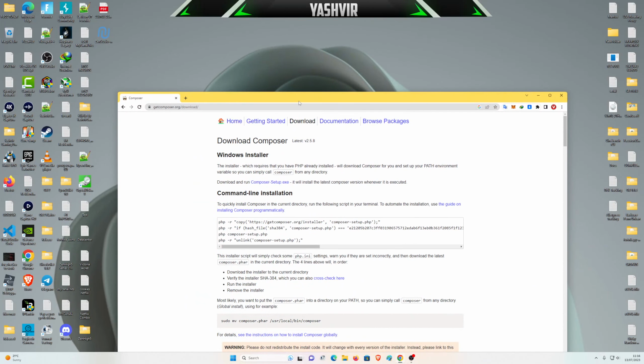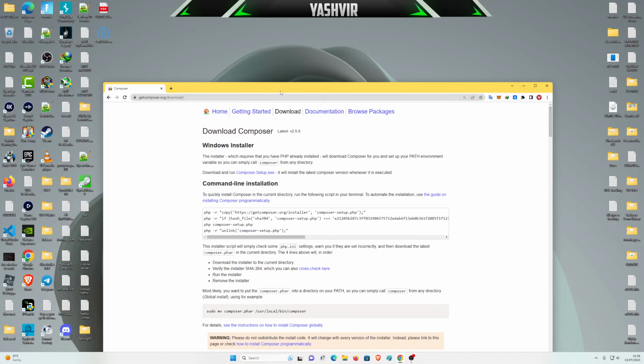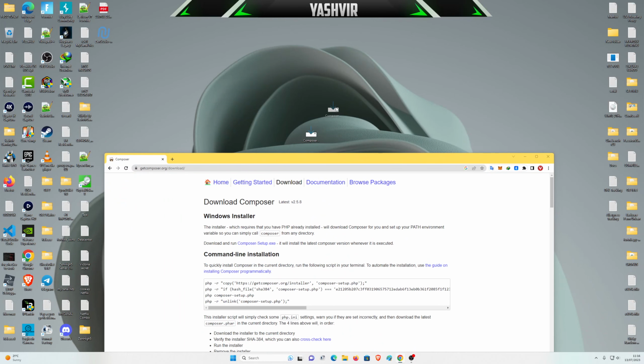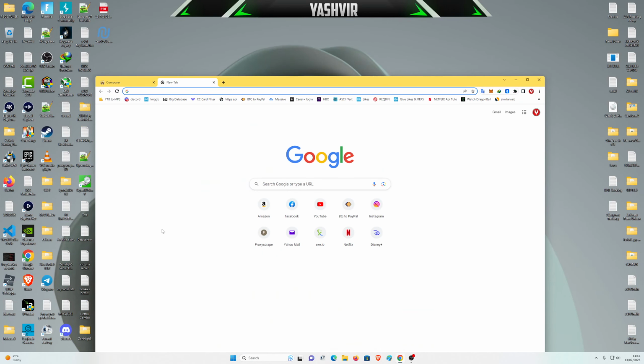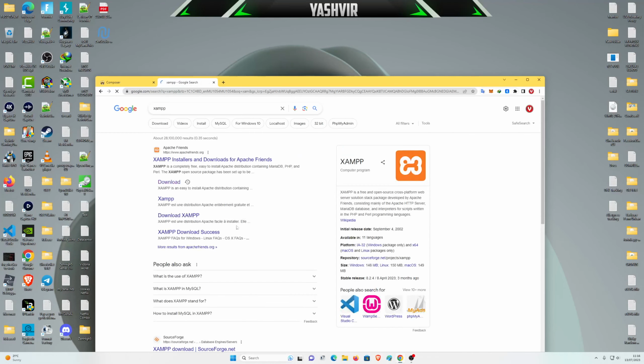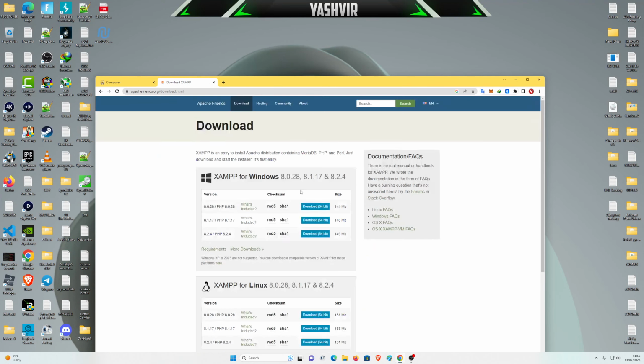Okay, so to install this, guys, it will ask you for PHP. To get PHP, meaning the php.exe, you can install XAMPP. This is for the latest version of Windows.